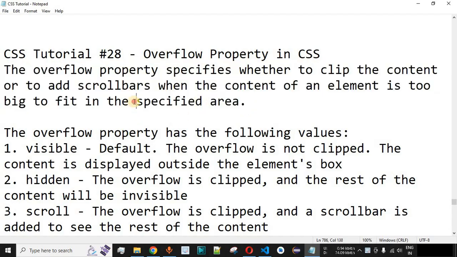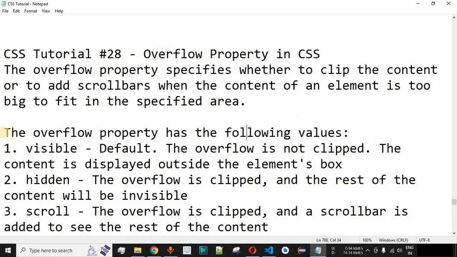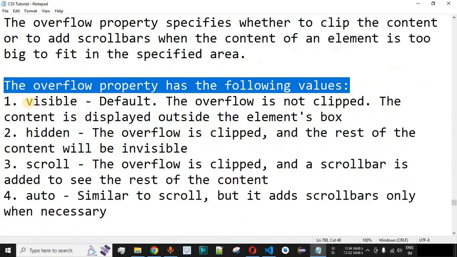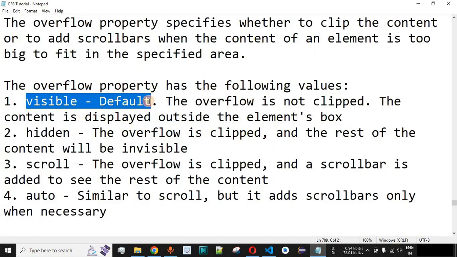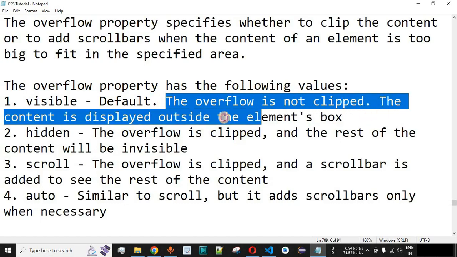When the specified area, let's say we have a div tag, is smaller compared to the content inside the div tag, the text content will go outside of the specified area, that is, outside of the div tag, and we can handle it by using the overflow property. The overflow property has the following values. As you can see, visible is one of the values, which is the default value. The overflow is not clipped in this case, and the content is displayed outside of the element's box.